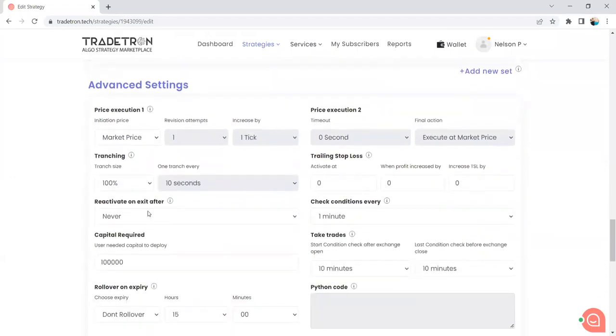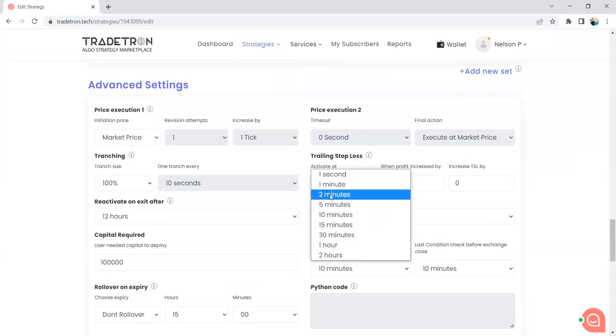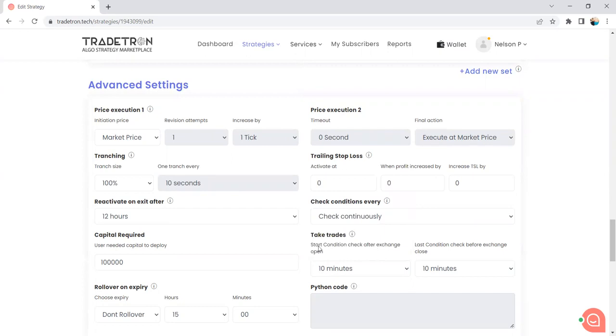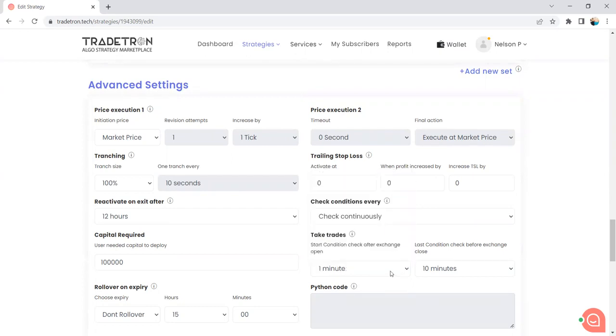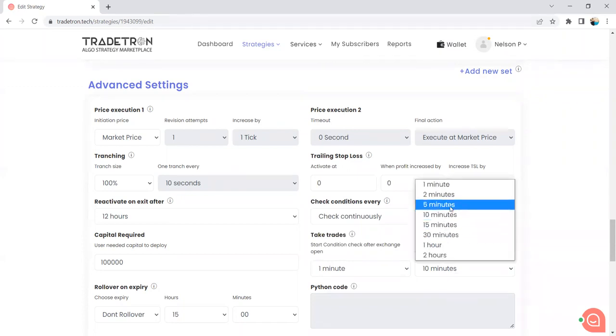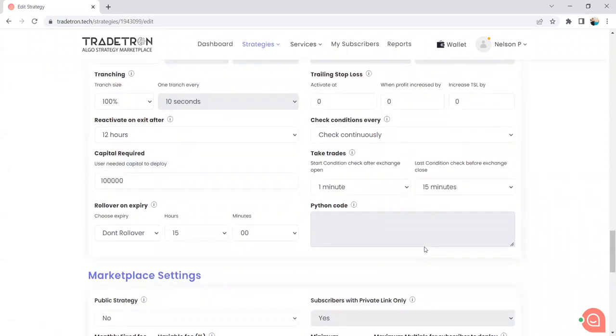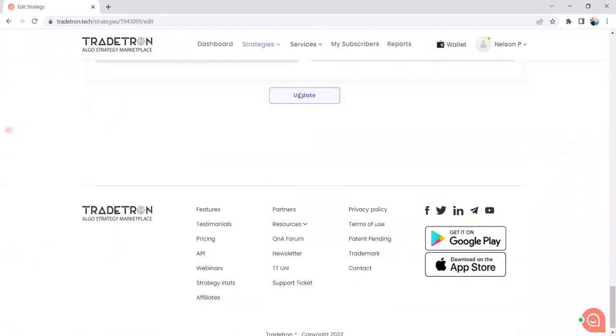All right, and we will set the reactivate time to 12 hours, so it will automatically get activated for the next trading day. Continuously, we will maintain the checks, and since we are taking entry at 9:17, I will change the start condition check time to just 1 minute. Because if you keep it at 10 minutes, then it will be 9:25 and it will not take the trade on time. And the last condition check can be 10, 15 minutes. That's also fine in this case. All right. And then I will just update the strategy.